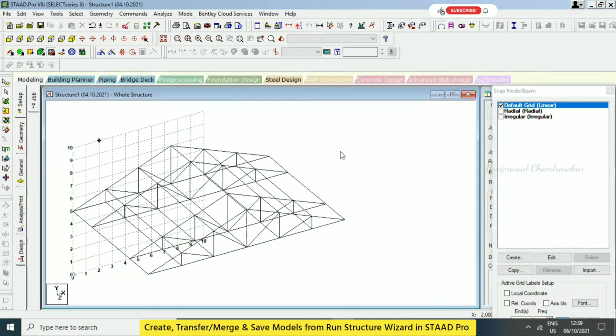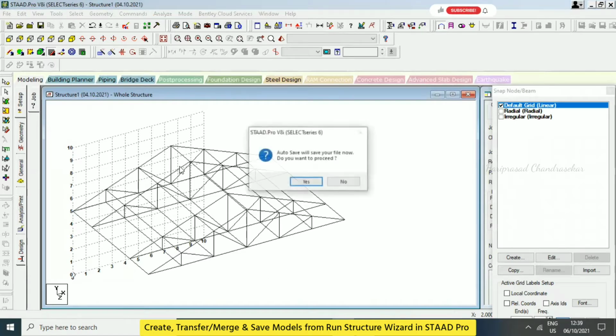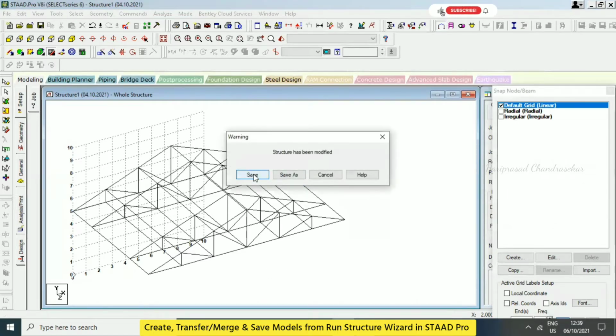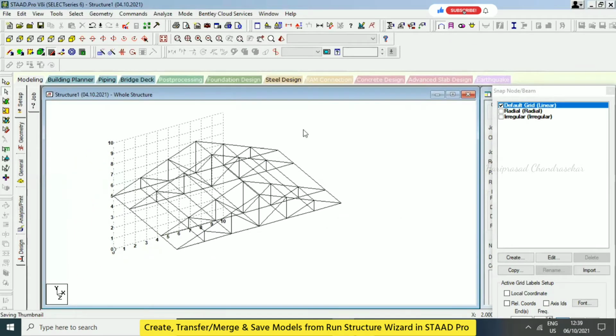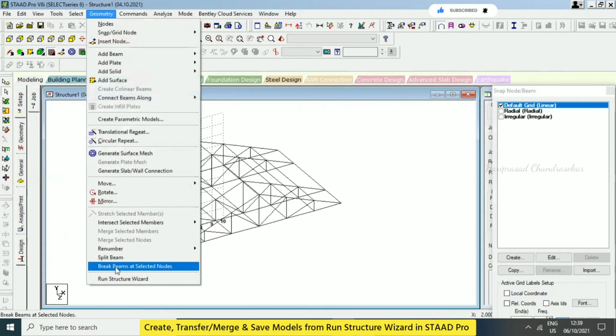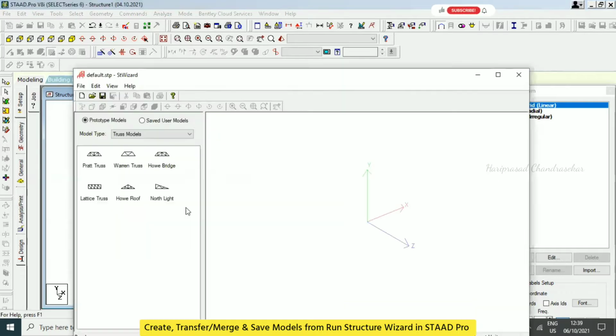Can we export a CAD file from this? We can import CAD files also if you have some plans or something. Export. You were asking about exporting from here? Yeah, we can export to CAD files. That we will discuss later. This is geometry, run structure wizard.